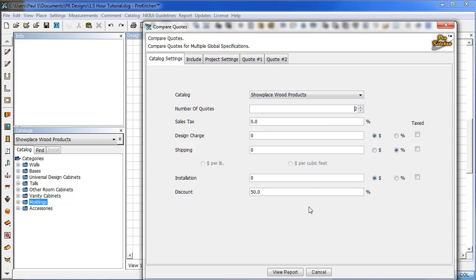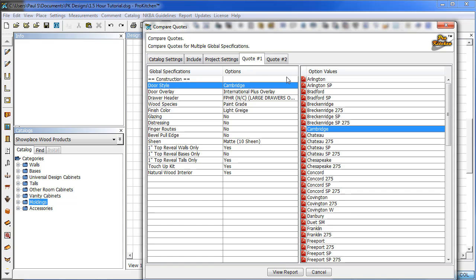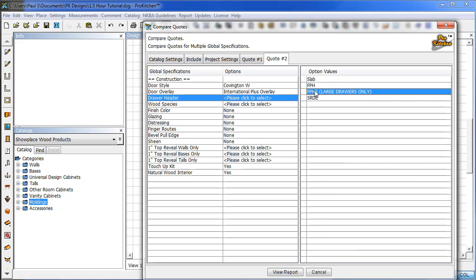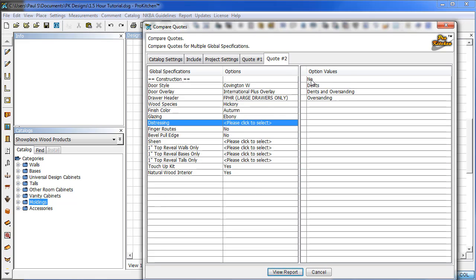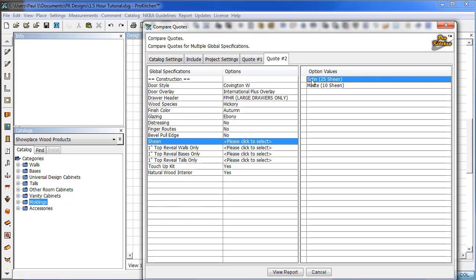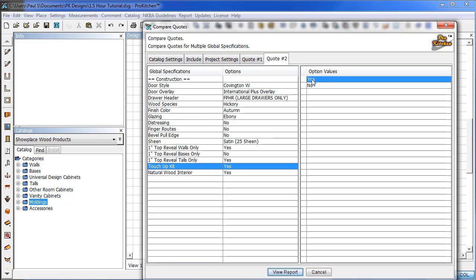Set your sales tax and all that information just like we had on the other one. We can include the logo path, our project settings, our quote report. Here is quote report number 2, and they're identical at this point because we haven't changed them. But now we can come in and say they're looking at maybe the Covington door style 2, large drawers in hickory, autumn, ebony glaze, no distressing, satin finish, 1-inch top, no bottom, 1-inch top on the talls, a touch-up kit, of course, and the natural wood interior, yes.